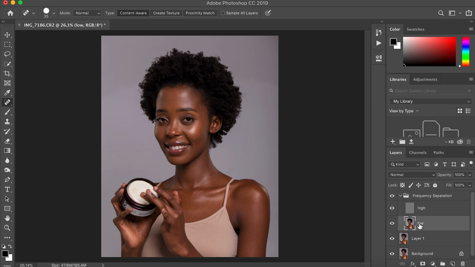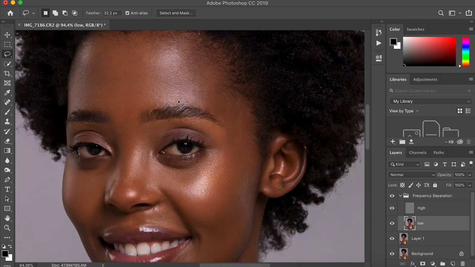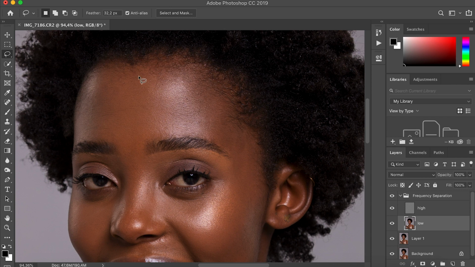Basically, what frequency separation is, from what I understand and from what I've learned on YouTube, is a separation of your texture versus some of your smooth skin. So I want you to click on your low layer, go to your lasso tool, zoom in just a little bit. I think I want to work on the face first, so I'm going to do that. And once I've clicked on my lasso tool, I want to make any shape. So I'm just going to make a little bit of a circle.